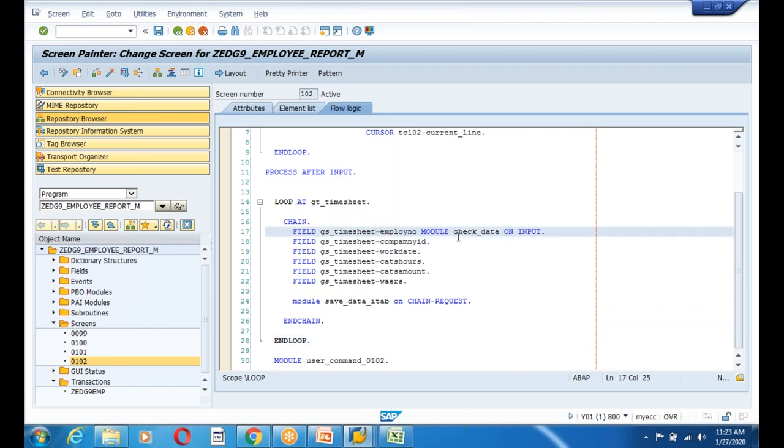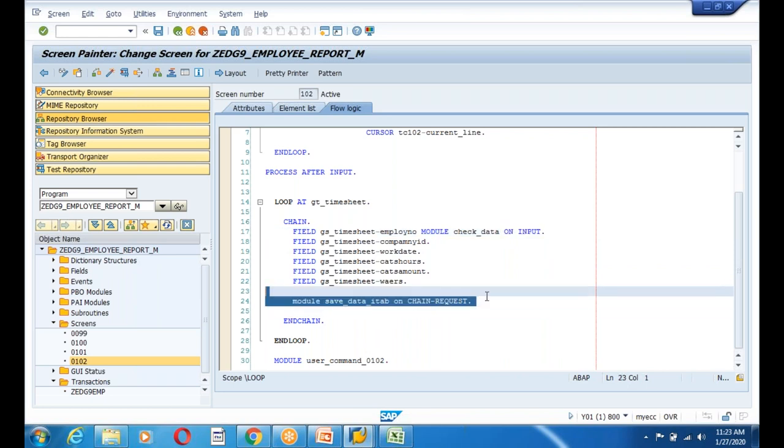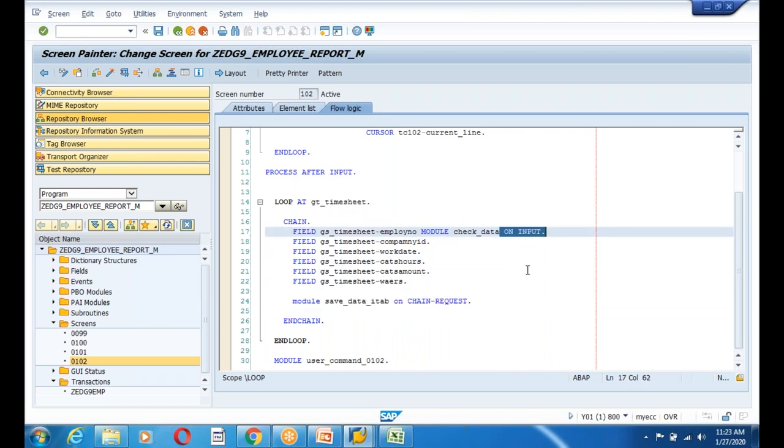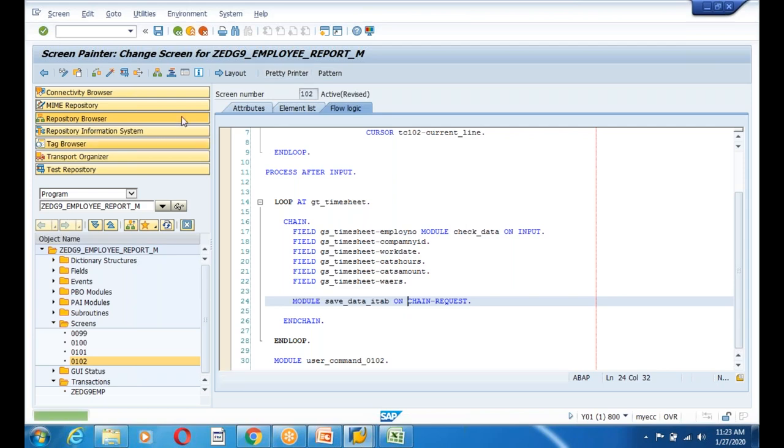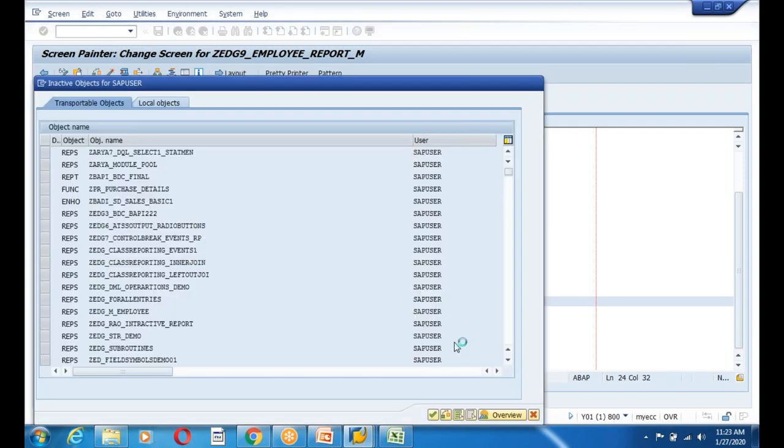But whenever you want to validate the data, as soon as you enter the data into a field, the event which will be triggered is the on input, guys. This is an interview question: what is the difference between on input and on chain request? On input, as soon as you enter the data and press enter, the on input event will be triggered. There it is going to validate the data in the table control. And on chain request, we are going to capture all the data into the table control internal table. So that's the difference between on input and on chain request. Very, very important, guys, these two things from the table control point of view.